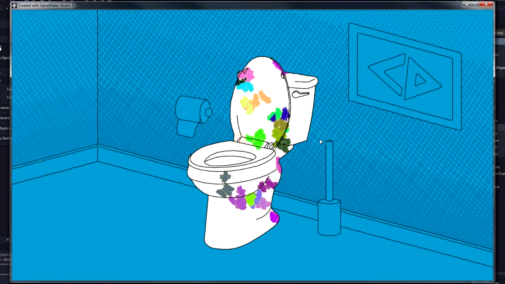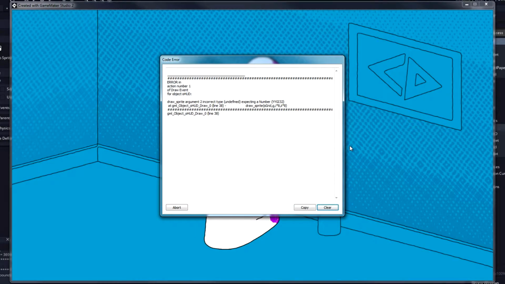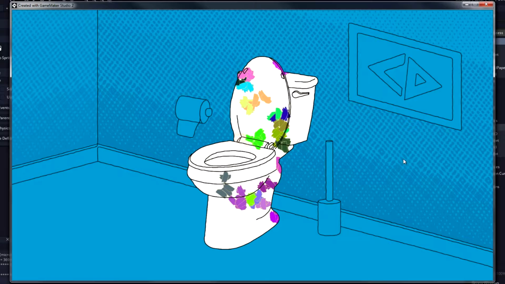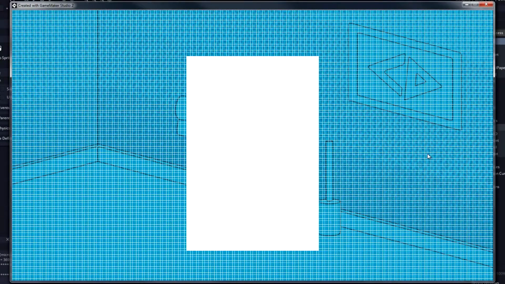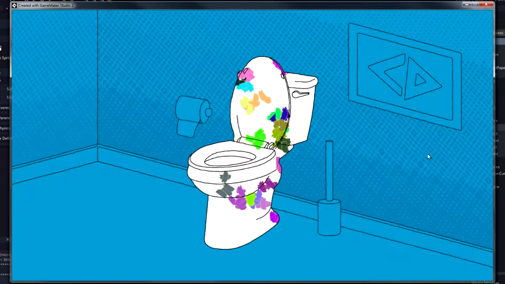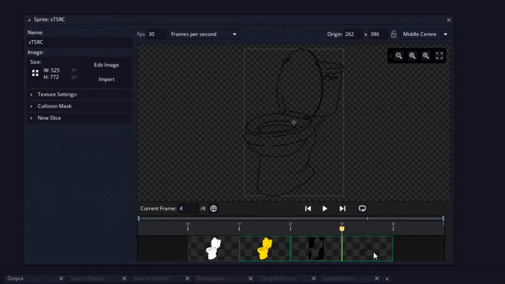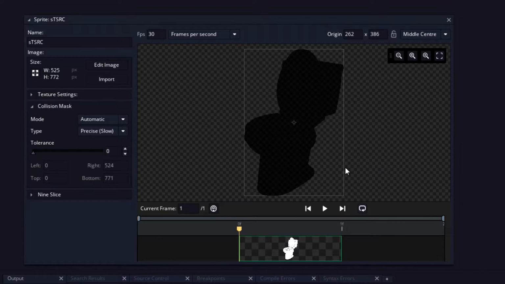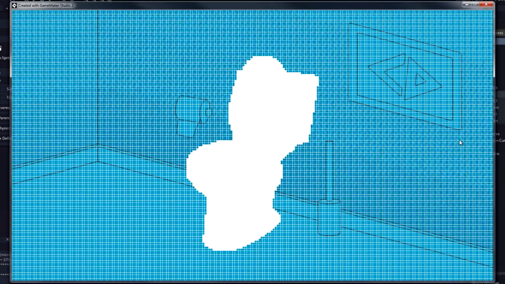Okay, so nothing so far, that's fine. If I hit tab, we should see an outline of a toilet. What did I do? I used the wrong variable. Almost. I know why. We only need one version of the toilet. Then we're going to give this a precise collision. Boom. There we go. Hallelujah.